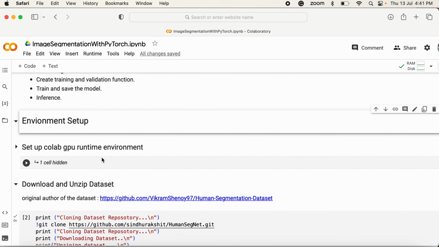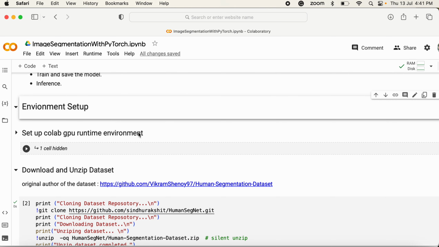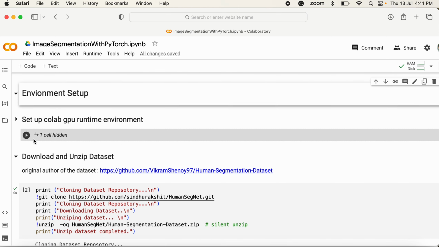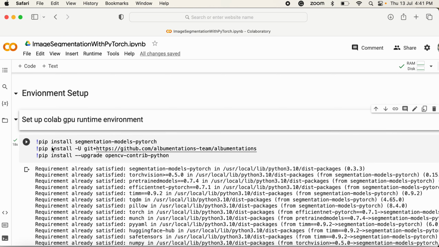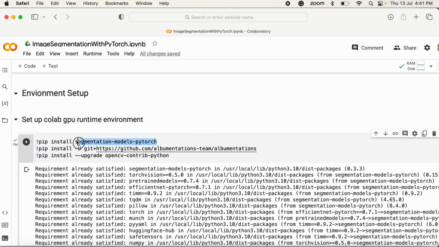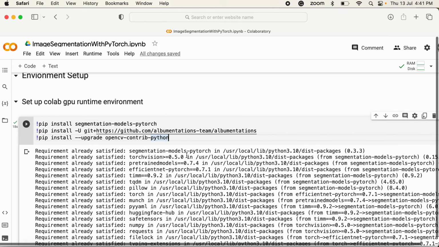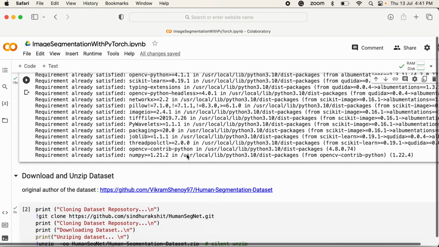First is the environment setup. I already showed you how to do a GPU setup. Then in this, we'll install segmentation models PyTorch. We'll use one of these UNet based models. We'll use this augmentation library for the data augmentation. And we'll also use OpenCV, especially to read and write image files. And that's where we have used this in this project.